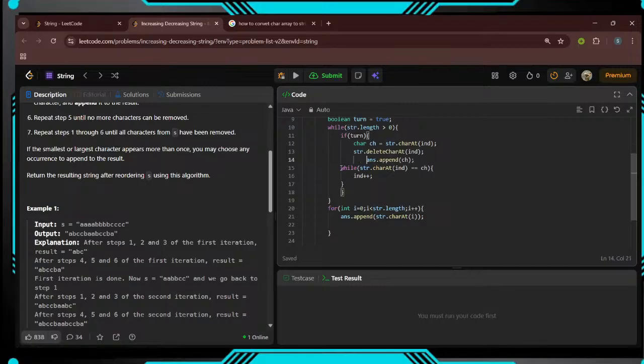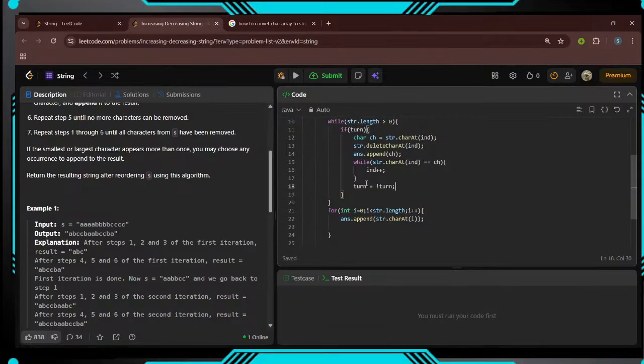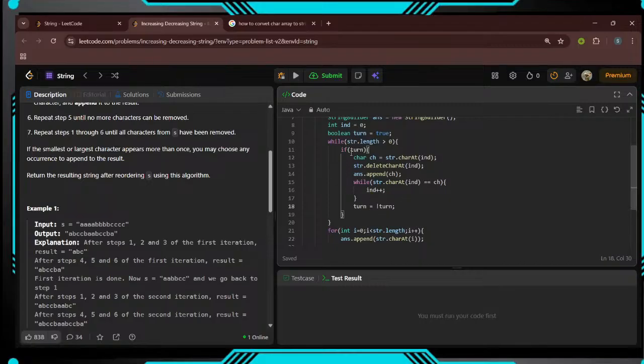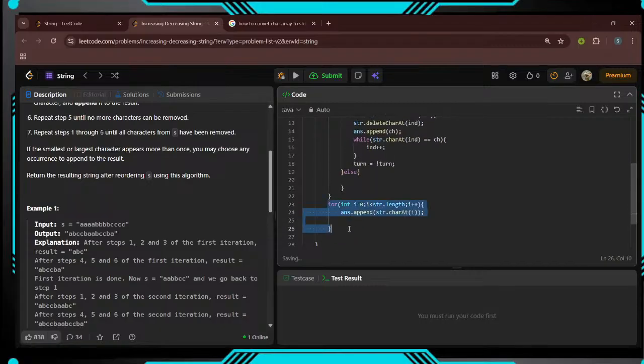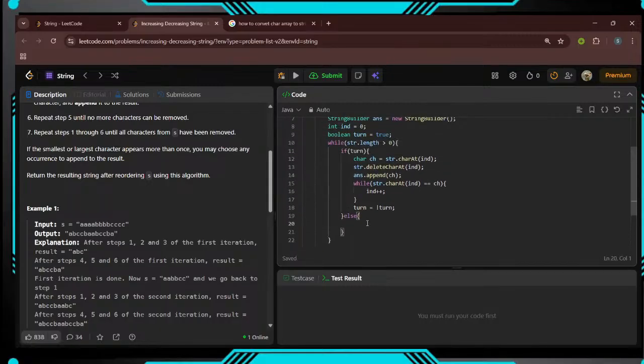So just correcting the indexes. Oh no. Now the indexes have been corrected. I'm now gonna make turn equal to the opposite of turn so that the other direction also gets a chance. So this loop is going to add into the answer in the correct order. And what I have to do in the else part? In the else part, I have to add them in reverse order.